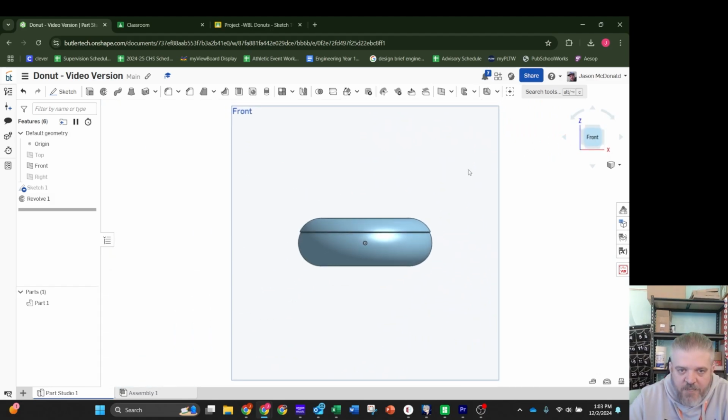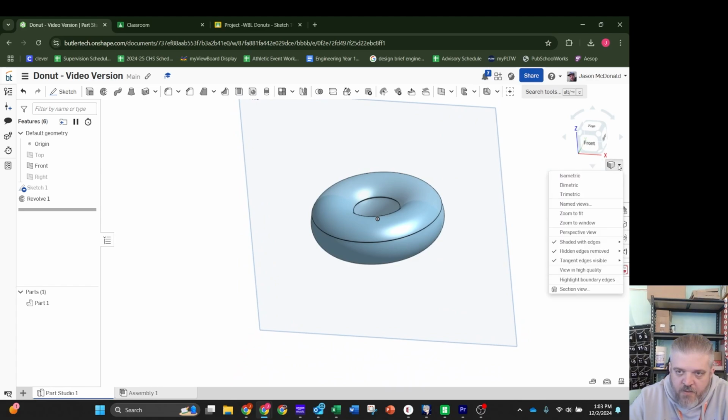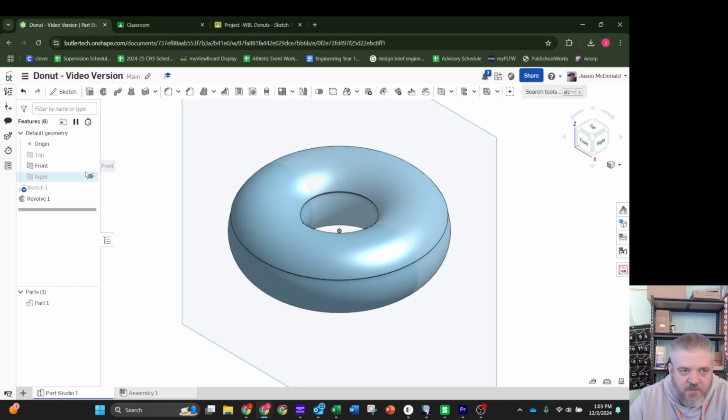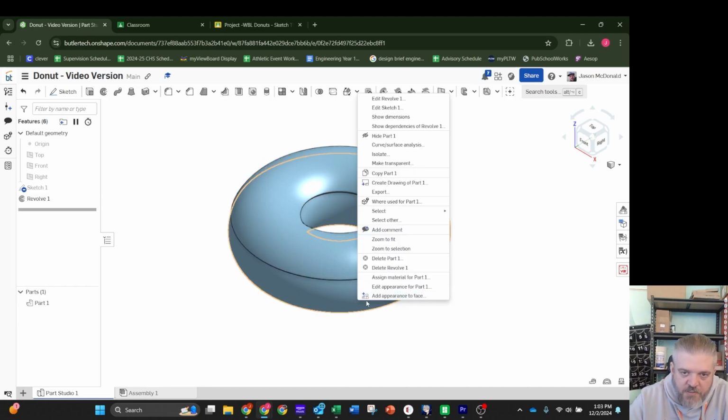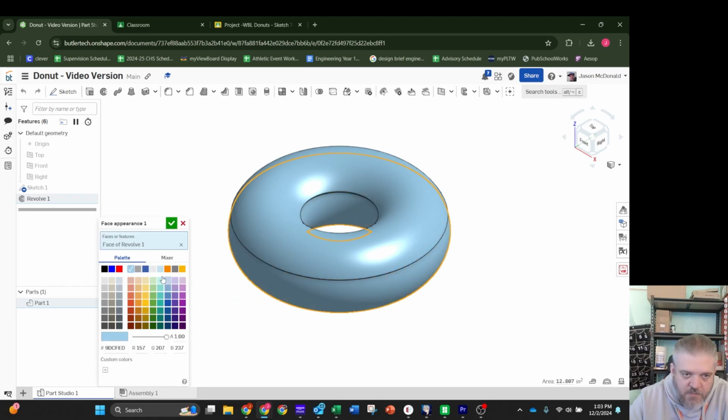Now if I zoom back out, let's go ahead and click on this button and go to isometric. We now have our isometric view. Let's go ahead and hide that front plane. Let's hide our origin. So in this case, now I've got a donut. It's got a second layer. So if I add appearance to the base of the donut, let's make it a white cake donut, or we'll even go more of an orangey brown color.